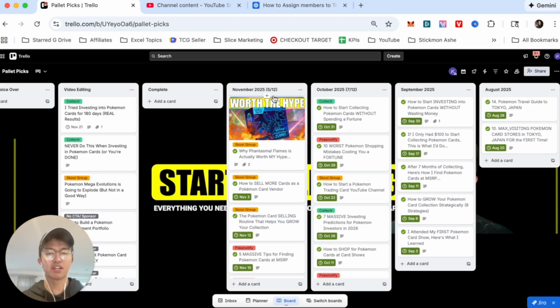But there you have it, guys. That right there is the best and easiest way that I know of to actually go ahead and change the cover image of a Trello card.